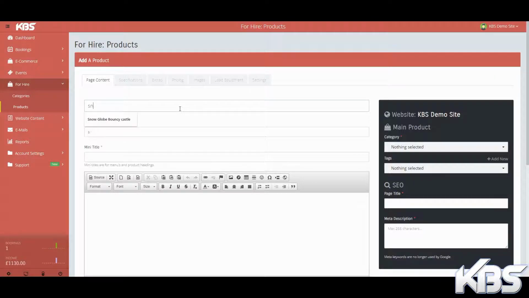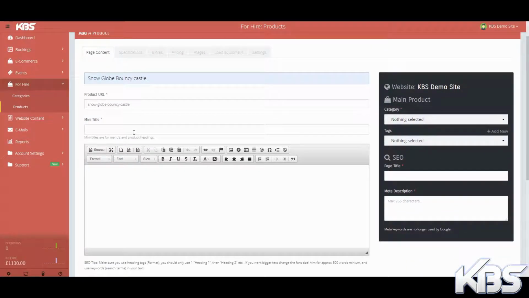So we're going to call this Snow Globe Bouncy Castle. Mini title. No, not Christmas products. I don't know if that is going to fit. There's only a certain length we can put in the mini title, so we might just need to put Snow Globe Castle. Change that. We're going to put that to heading 1.